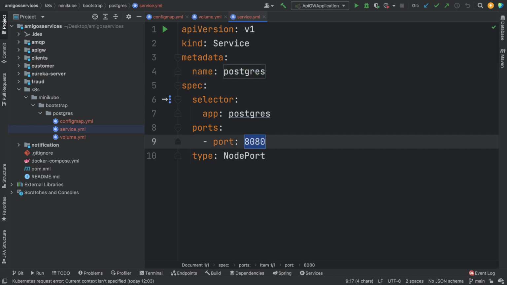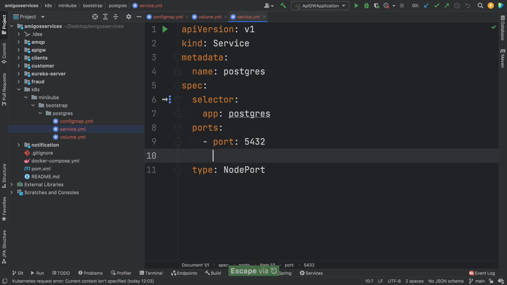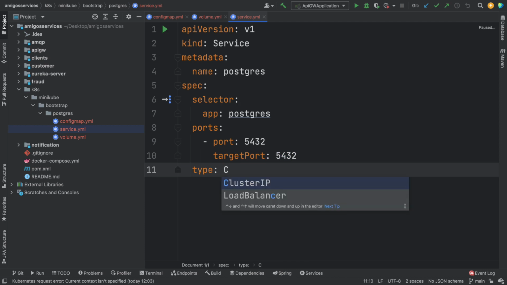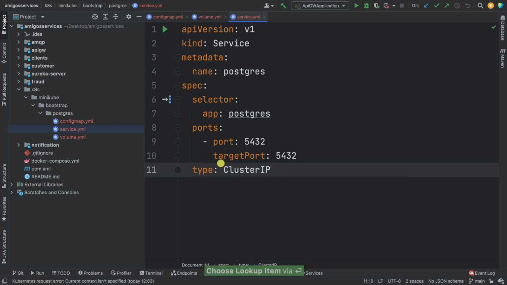Then the port, this will be 5432. And what we're going to say is that this will have the target of 5432. So this is what gets sent to the pod itself. And then for the type, let's remove this. I want this service to be only accessible within the cluster. So ClusterIP, and there we go.